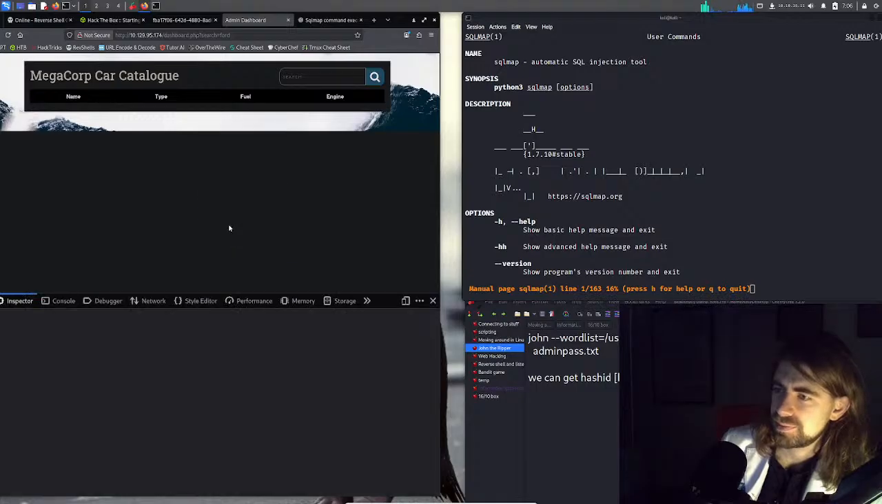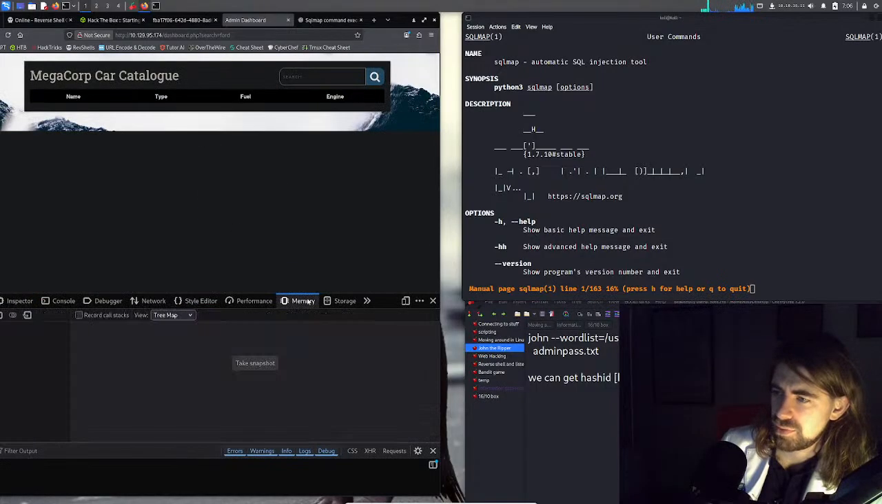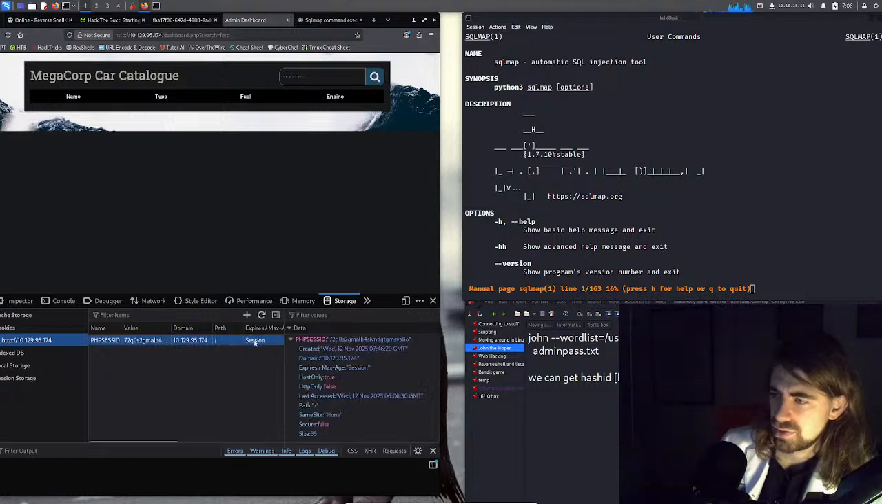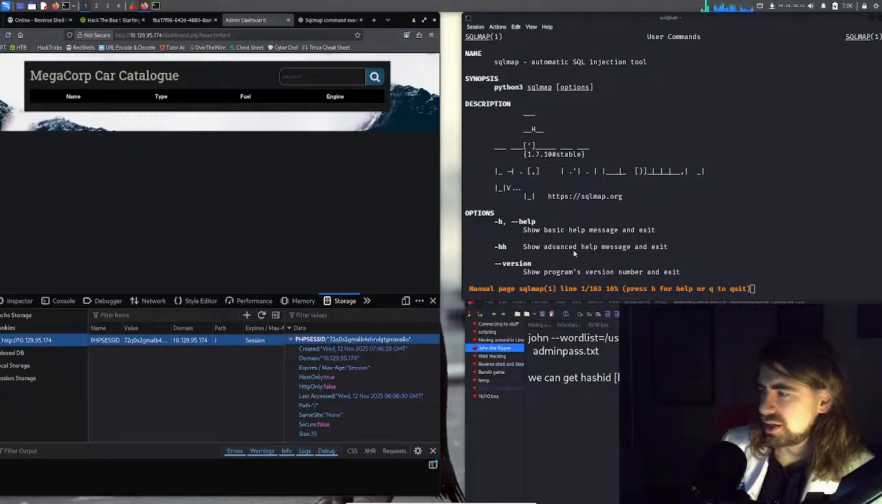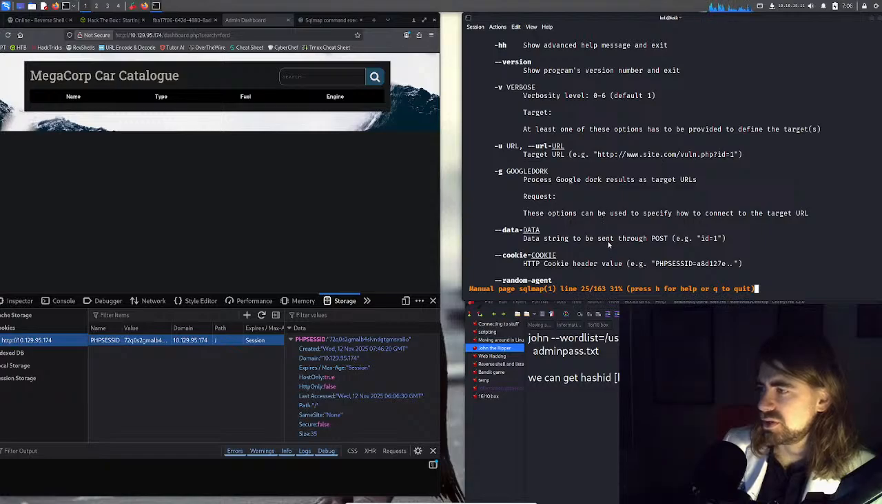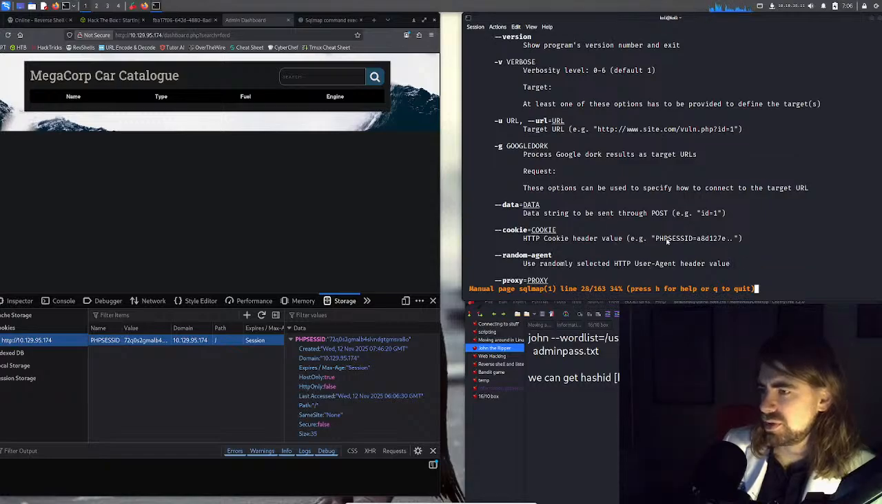Alright, inspect. Memory or storage? Storage. So maybe I can save these as cookies, and then I can give them to this tool. I think we might have an idea of this. So cookies. Maybe you can just do cookie. PHPSESSID. Okay, let's do it with cookie then.